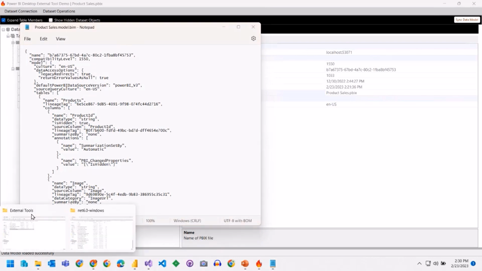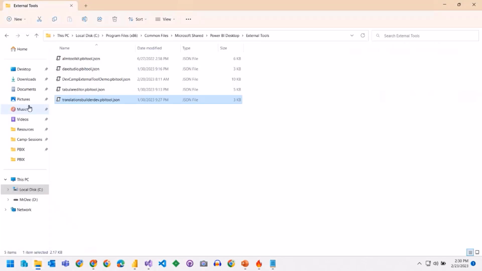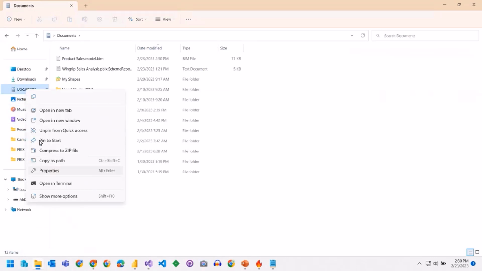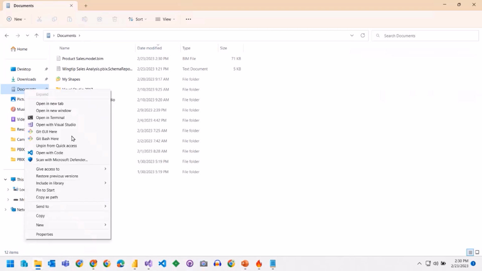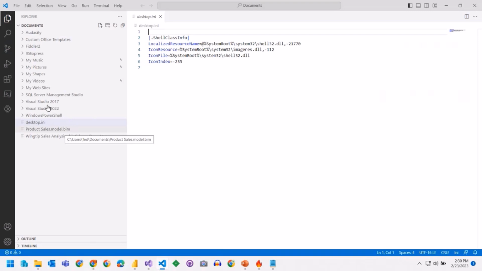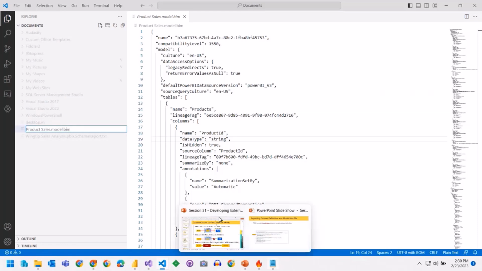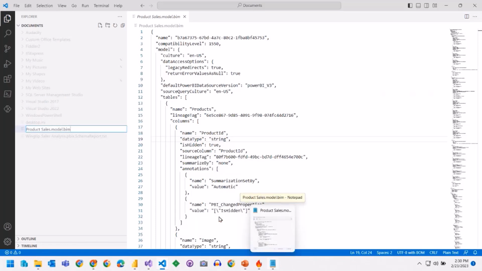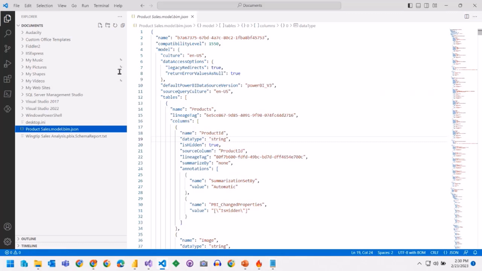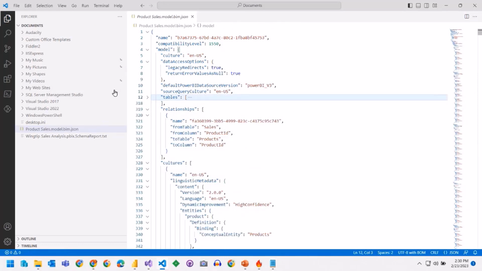If I wanted to look at it a little bit more, let's go back here. Okay, Scott, I want you to never do what I'm about to do. Go to the documents menu and open it with Visual Studio Code. Okay, but I'm a professional. Now, by convention, we call these model.bim files. If I do one more thing in Visual Studio Code and add the JSON extension, now I can see what it looks like as a JSON file right here.